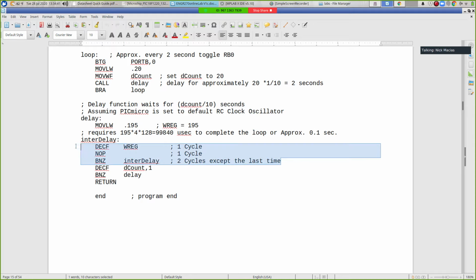So how long do these 4 instructions take to execute? Typically 1 cycle for the decrement, 1 cycle for the no-op, 2 cycles for the conditional branch. The exception is if we don't take this branch, remember from our data sheet, that last branch may take only 1 cycle. But we don't care about that. That's just fine detail. Most of the time, in fact 194 times, we're going to take this branch because decrementing WReg won't have reached 0. So most of the time this is going to be 1 cycle, 1 cycle, 2 cycles. That's 4 cycles to do this loop.